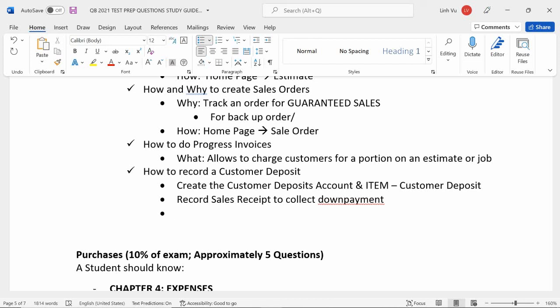Now how do we apply this customer deposit? We already did the sales receipt. What step comes after the sales receipt? You put in all the information, the customer and the date. Where? What form am I putting this in? You put it on the invoice.